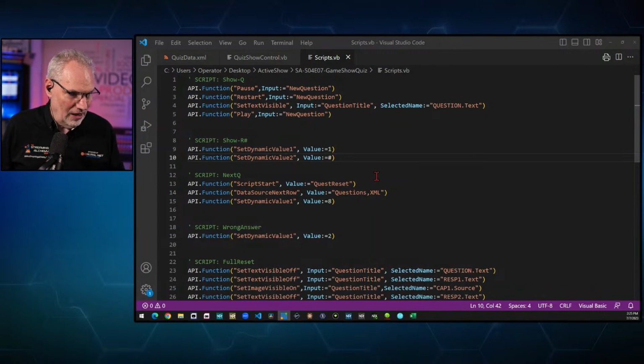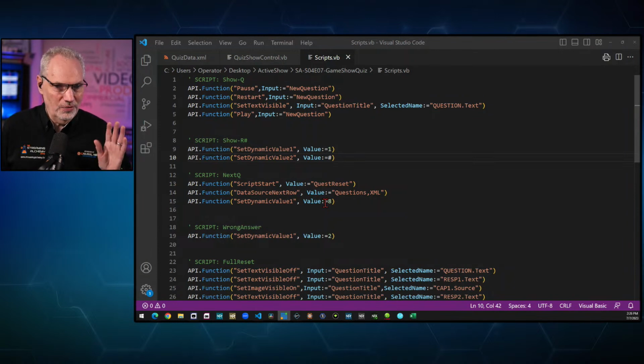The next question and previous question are pretty much identical. They're basically going through and saying, you go to the next row in the data source. So this is saying for this data source with questions XML, which is in Data Source Manager, pick the next row. So again, we're not doing any of this with fancy scripting. We're just doing this in standard vMix tools. And we set dynamic value to 8, which lets it reset everything and get ready for the next question.